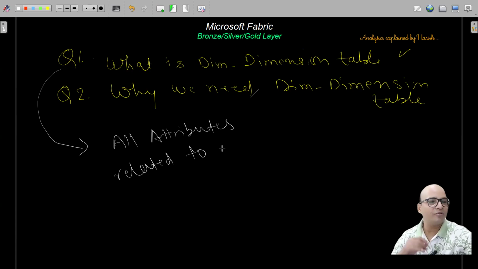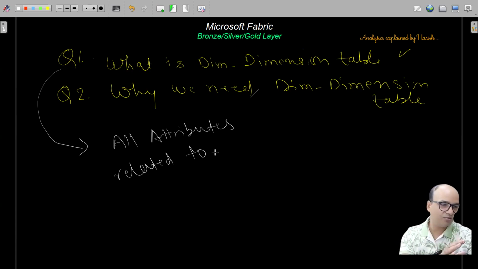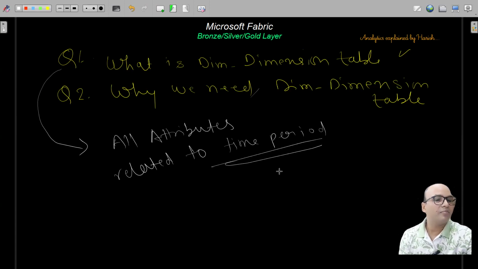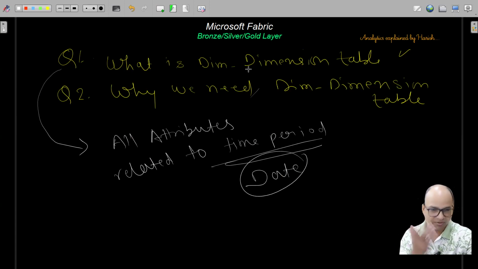Okay. All attributes. Shweta, I think you spoke right about all the attributes. So all attributes related to what? Fact table. Facts. Related to time periods, the date. So that is just for the date dimension. Is that correct?